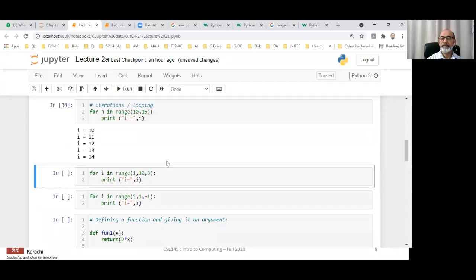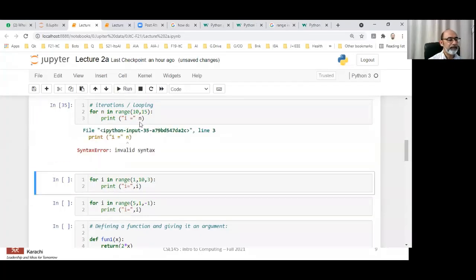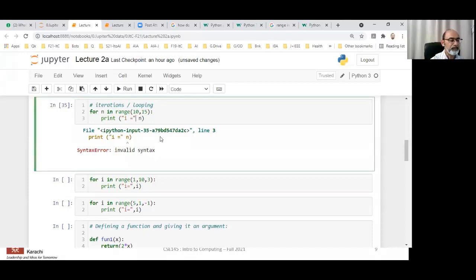You will print I is equal to comma and what if you don't write the comma? What if I don't write the comma? Let's see what happens. It's going to return an error. Okay, because it needs to have a comma between these two.